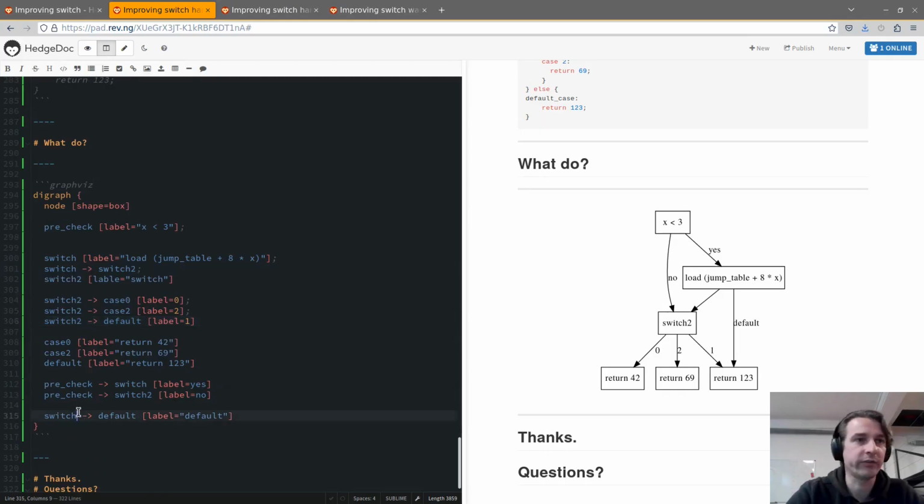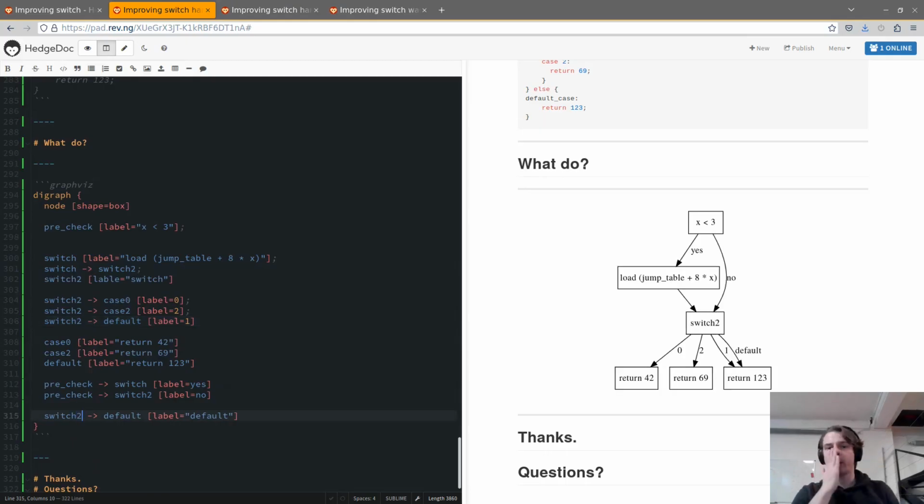I need to fix one more thing. Okay, so we split. Anyway, so we split the basic block that contains both the load and the switch in two, so that in this new switch block, we only have the switch instruction and nothing else.